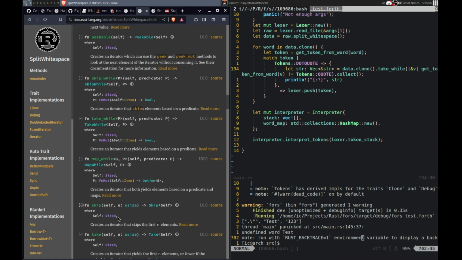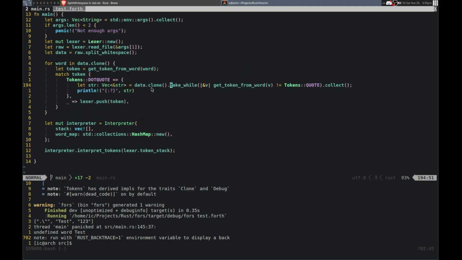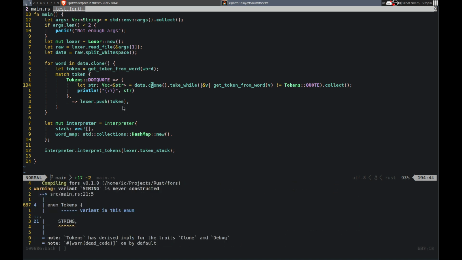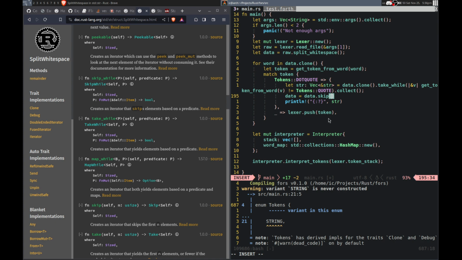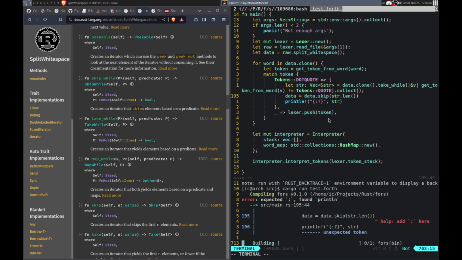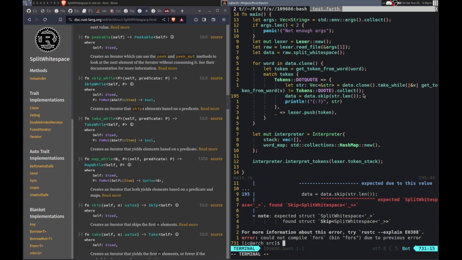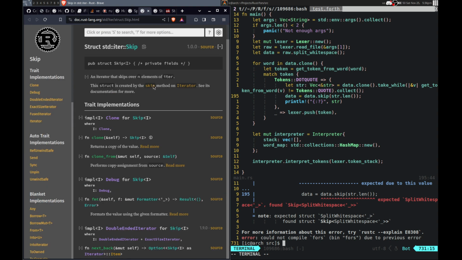Skip. Can I try that? I think that is still better, but it doesn't. So can I do data equals skip? When stir dot when. Semicolon. Okay. And now it's still a skip. So how does it work?